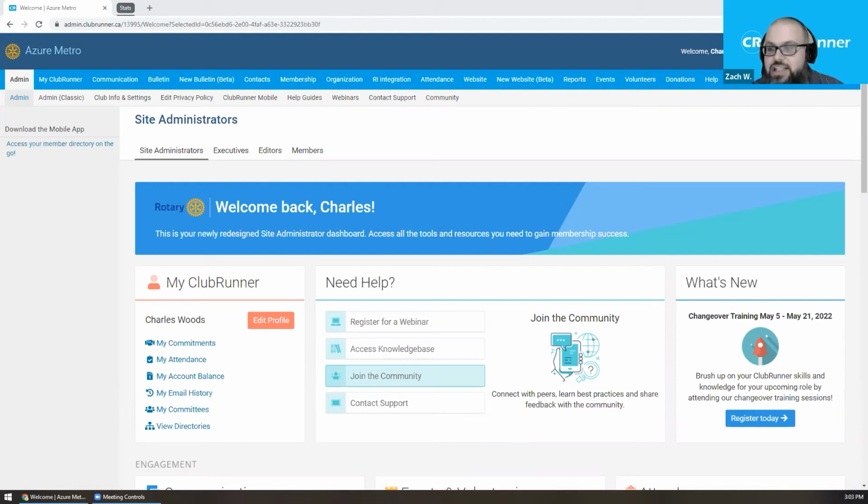Once again, as of right now, customers who are using Sage or Bambora as their payment providers can take advantage of the donations module. Today we are doing it with a Bambora setup. So I am going to jump right into the donations module. As you can see, I am logged into the members area for our Rotary Club of Azure Metro. Along the top, we have our menu bar starting with admin on the far left, all the way to membership success on the far right.